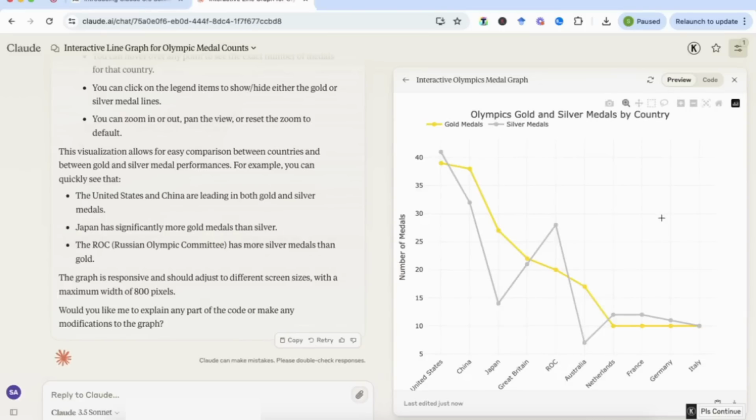And what you can see, it's coming back now with a very nice looking interactive chart. It's got the gold medals, the silver medals, and it's actually been quite smart about this as well. It's chosen a yellowy color for the gold and a gray color for the silver. It's got the countries at the bottom, the number of medals, and you can see that I can hover over it and I can see the different charts.